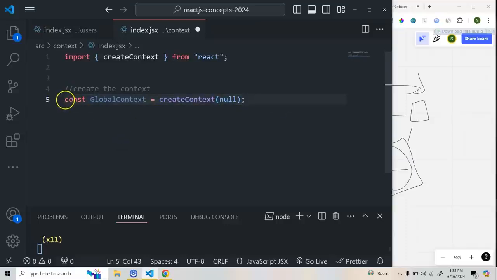Second, because you are going to use this global context everywhere it's needed, you need to export it. So I'm going to export this one. Now it is accessible throughout the application.